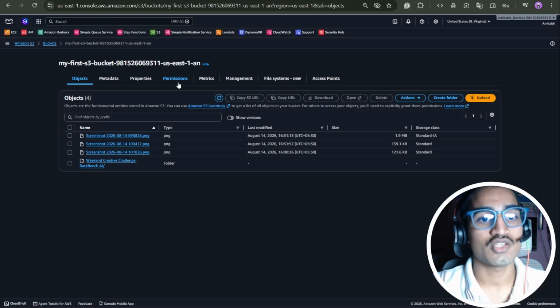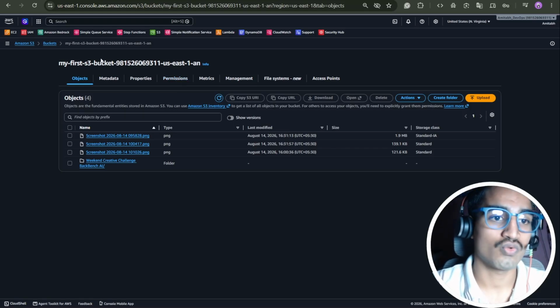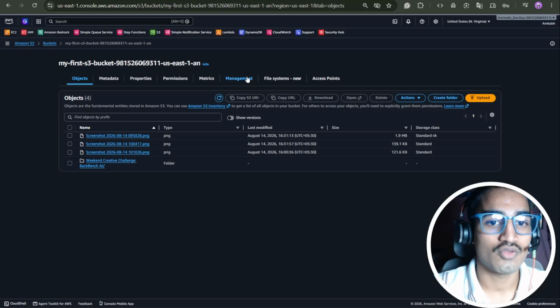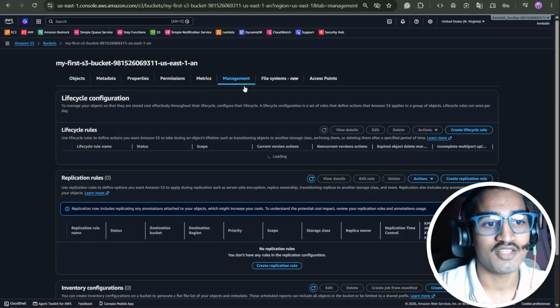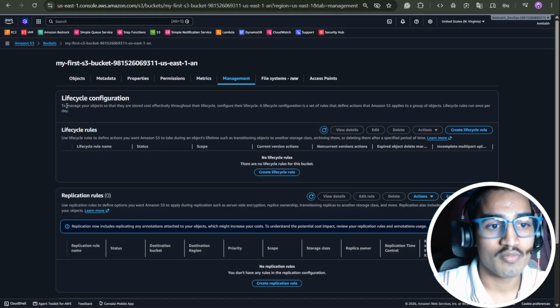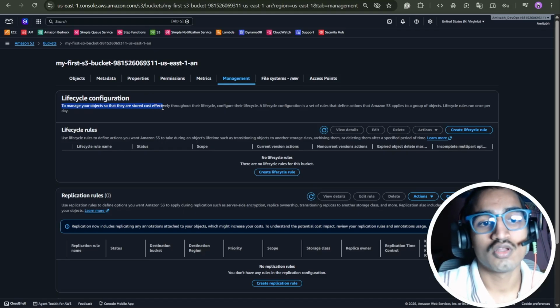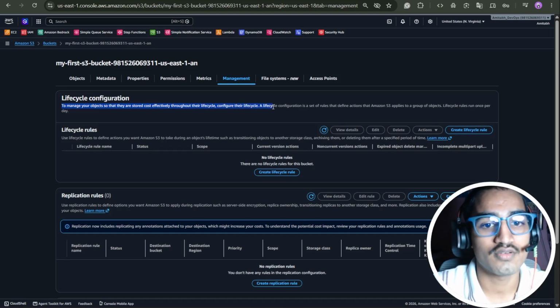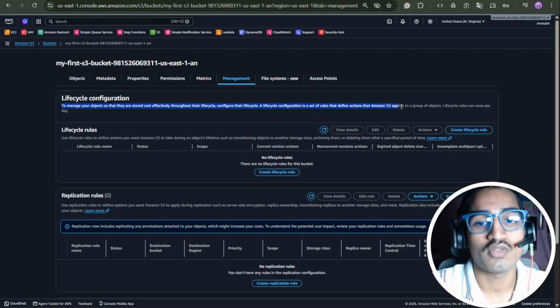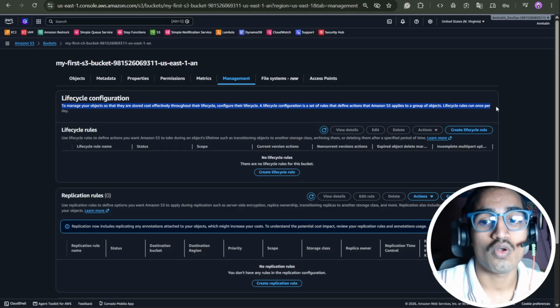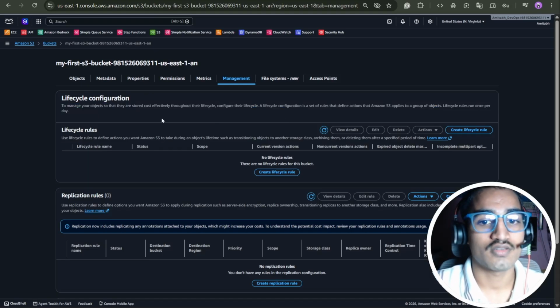Based on the use cases or a time period you can create this lifecycle rule. For that you have to go inside your bucket, and in the bucket you have to go to Management. In Management you can see the lifecycle rules to manage your objects so that they are stored cost effectively throughout their life cycle. A lifecycle configuration is a set of rules that define actions that Amazon S3 applies to a group of objects. A lifecycle rule will run once per day. So this runs once a day, and accordingly, based on the cost or the time period, you can create it.